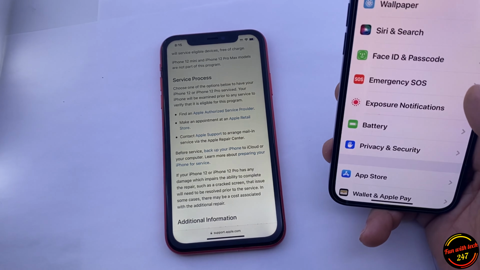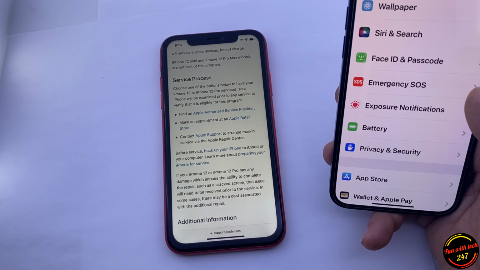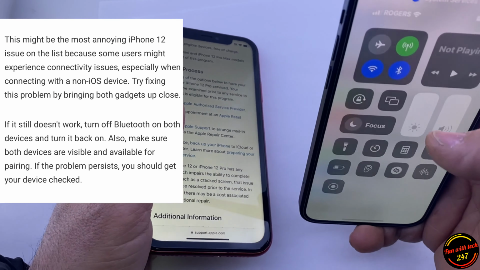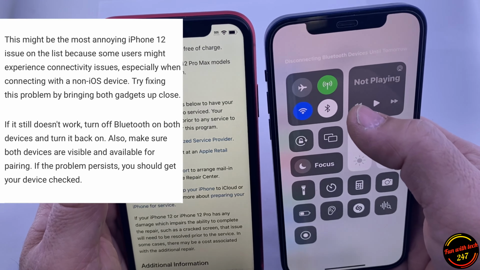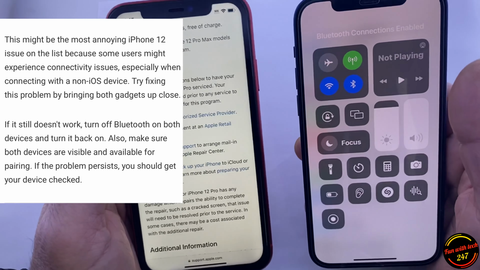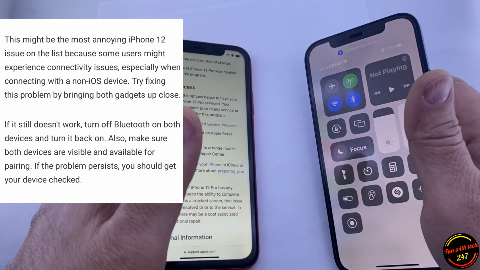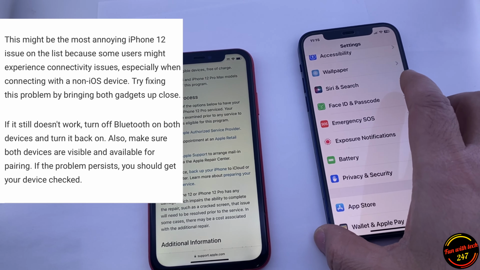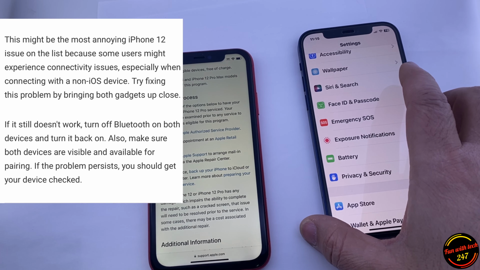Now the next thing is a Bluetooth issue. And that's the most annoying issue in iPhone 12, especially when you're using it with a third-party device. So the simple thing is, turn the Bluetooth off on both devices and turn it back on, and try to bring both devices close enough. And if it still doesn't solve your problem, you can reboot your devices and you should be good to go.